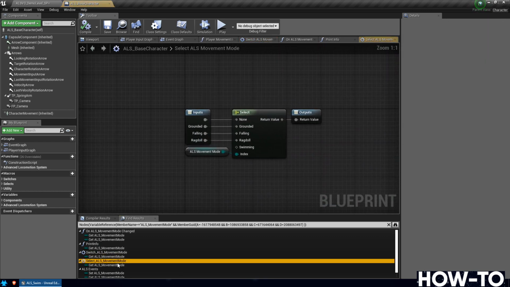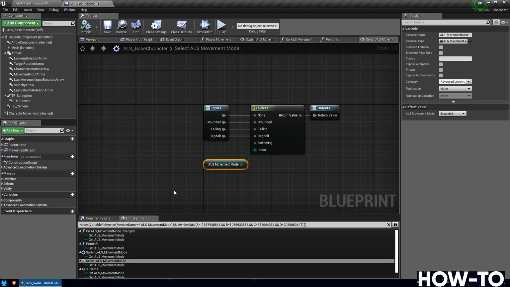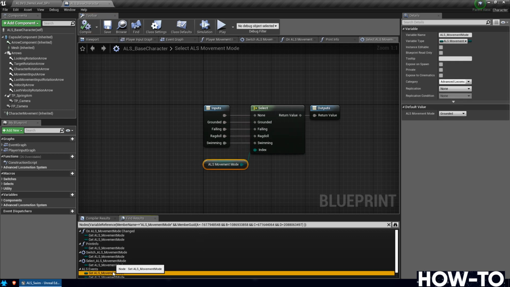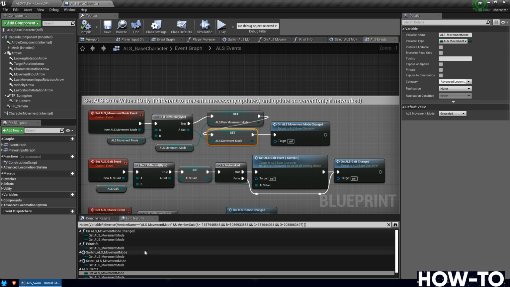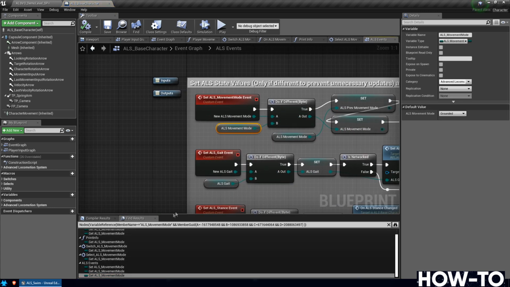Okay, that's the one we just created. Okay, select ALS movement mode. See where it says select? I'm going to drag swimming over to the input. And so now swimming will be an option whenever we select that macro. Okay, I think the rest of these are all fine.